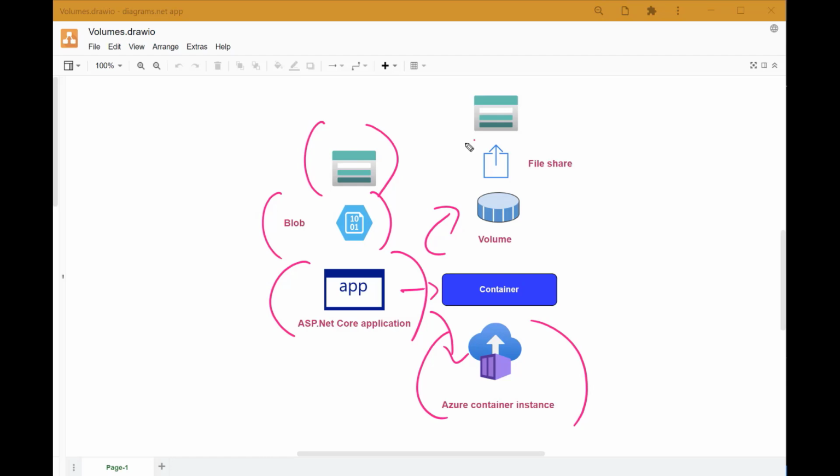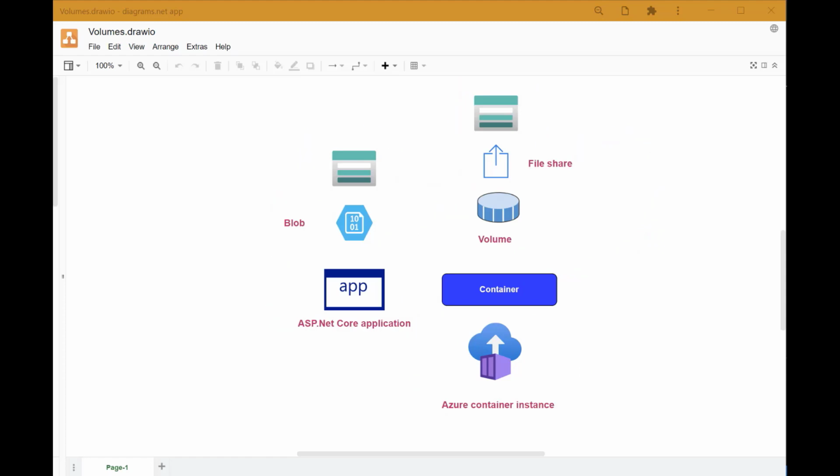Over here, you can actually create a file share in an Azure storage account. And the container can mount a volume using that file share. So now all the data can actually be stored in the file share itself. So for persisting data, Azure Container Instance has support for using file shares. So let's see how we can accomplish this.